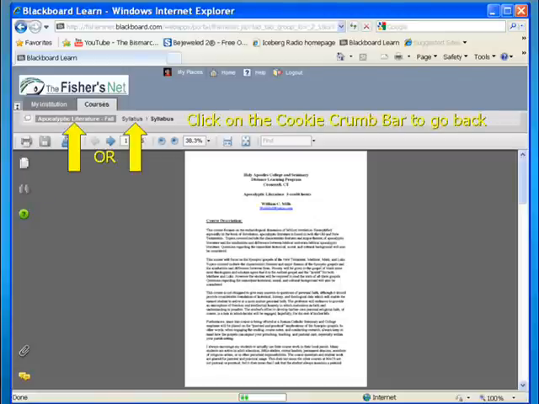Here we are back to the cookie crumb bar that I mentioned just a little bit ago. We can either click on Apocalyptic Literature Fall, that will take us back to the home page of the course, or because we are 3 screens in, we can click on Syllabus, which will get us to the second screen.